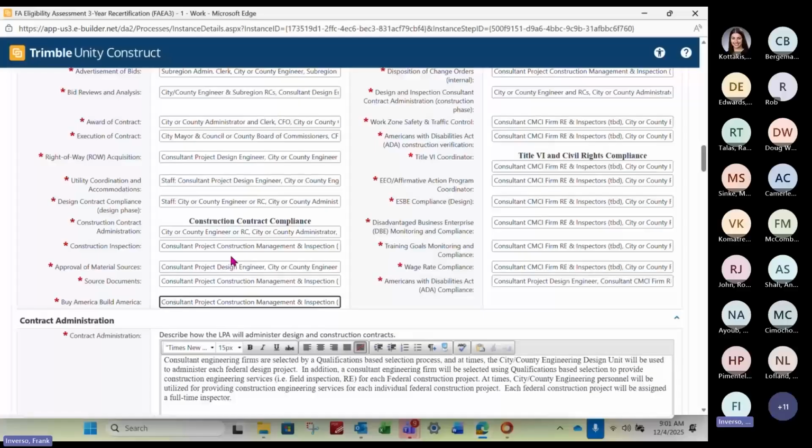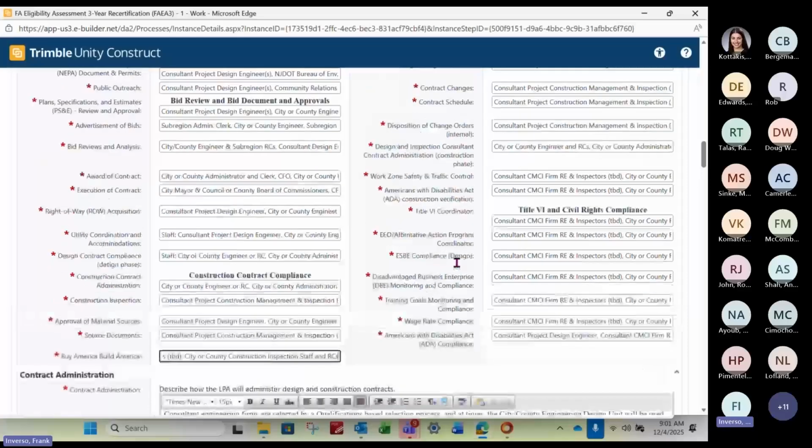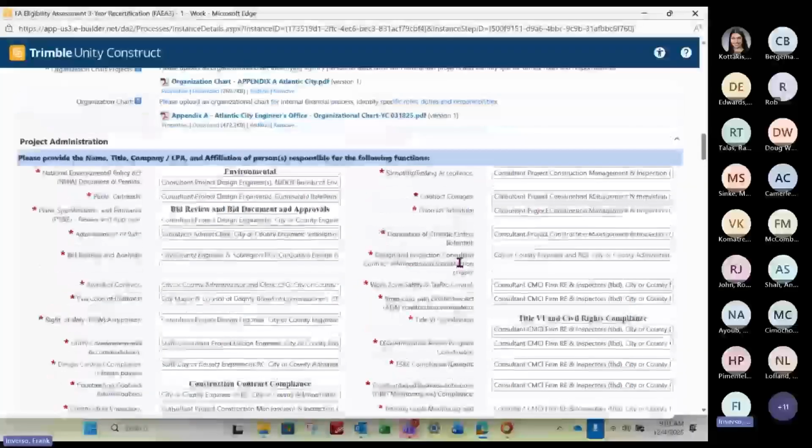Buy America, ensuring that all materials utilized for the project are manufactured in the United States, is the responsibility of the design engineer, the inspection team, the responsible charge, and could be someone like the QPA or a clerk that could help with ensuring that those Buy America certificates are indeed obtained and filed.